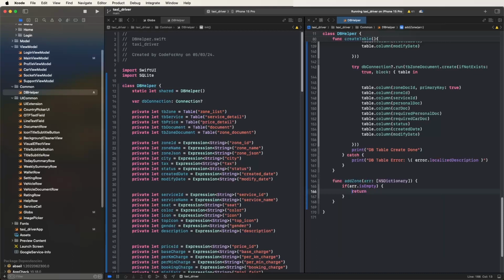And also print the message, add zone is empty, like this. Print here for this.